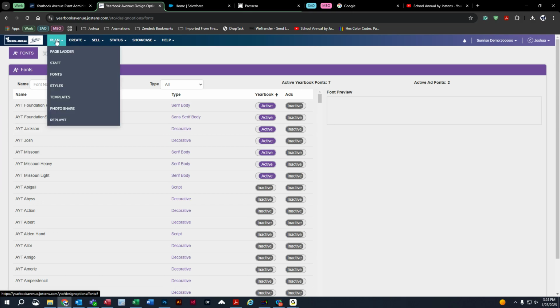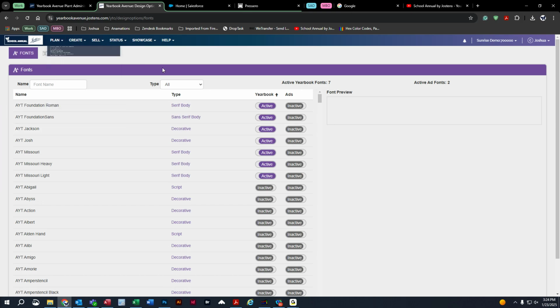So we're going to click on plan and then fonts. Will take us to our font section right here. So the first thing I want to talk about is these first two fonts right here, Foundation Romans and Foundation Sans. We highly suggest that you do not ever inactivate those two fonts. And I'll tell you why here in a minute.